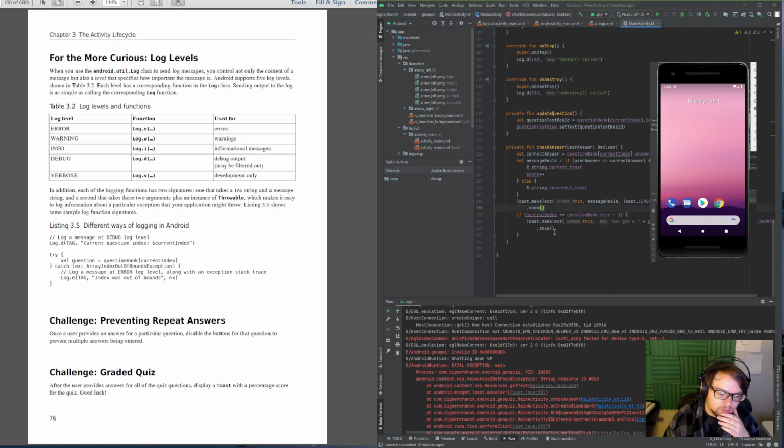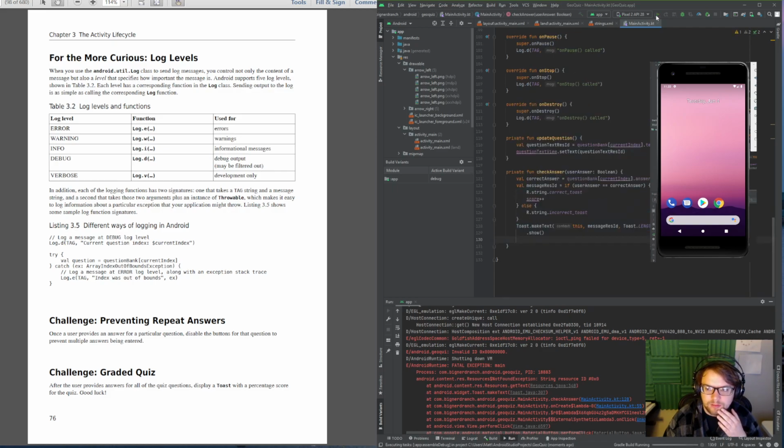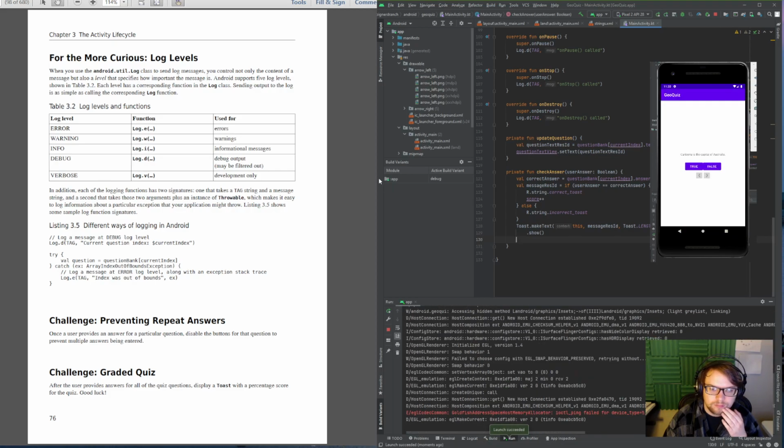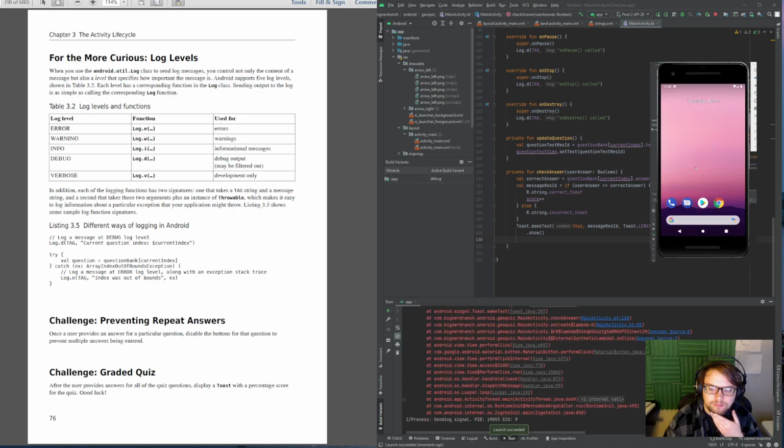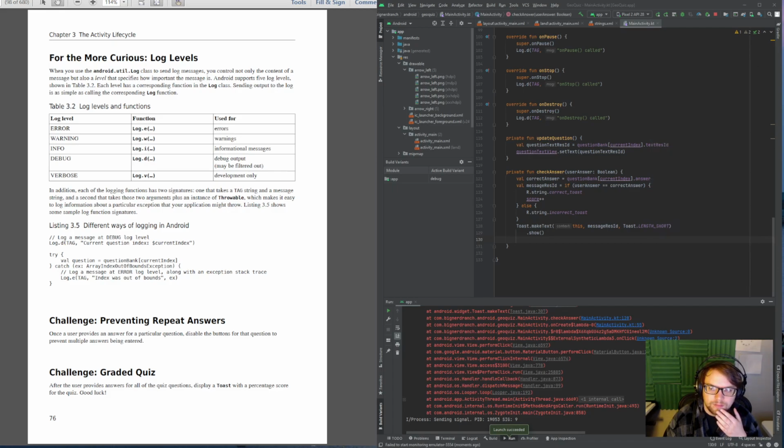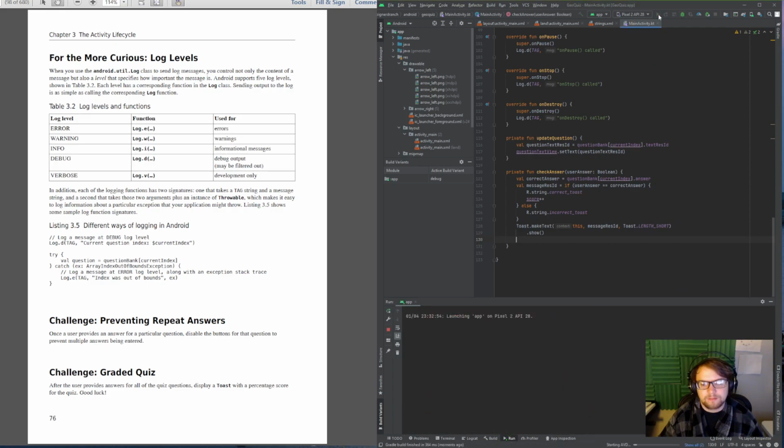The user provides the answer for the quiz questions. Display a toast with the percentage score for the quiz. Yeah, maybe I can't do both toasts at the same time. Let's cut this out. Try again. But that was really bad. That crashed. I didn't even attempt. There it goes. Alright, hold on. Let me kill it. Try it again.